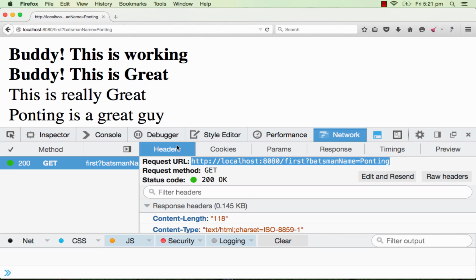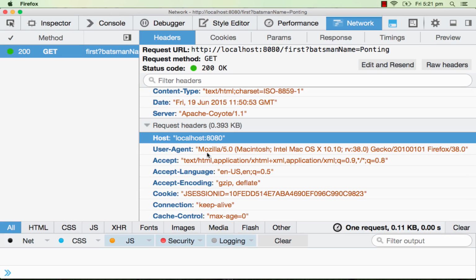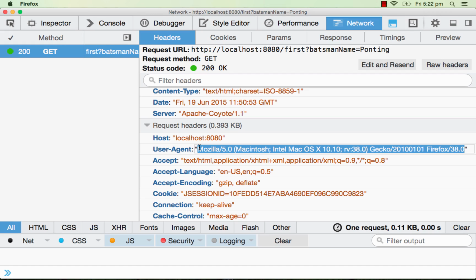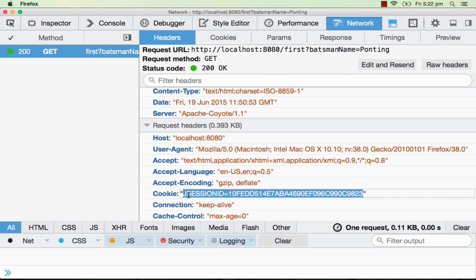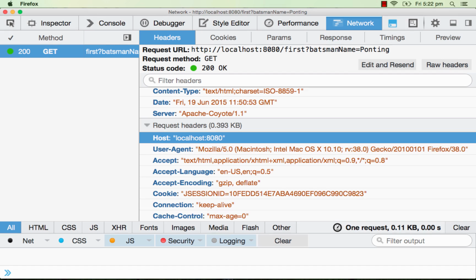There is something called headers. There are headers in the request and the response as well. What you are seeing on the screen are what are called request headers. The request headers include information about which web server is hosting this particular application, that's localhost 8080. What is the browser that is used by the user? Cookies, caching. These are all called request headers. Request headers are meta information about a request.